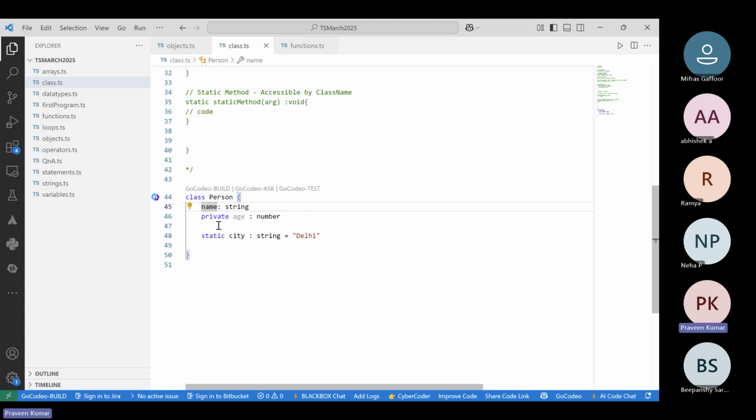So this is a public variable, this is a private variable, and this is a variable which is static in nature. You can also declare a read-only variable. What is a read-only variable? Let's say salary, which is in the form of a number, let's say 1 lakh rupees. Now, what is meant by read-only?